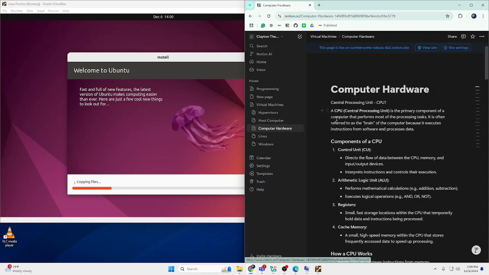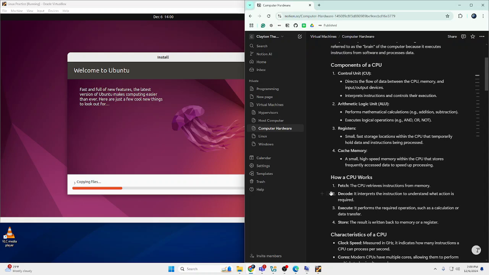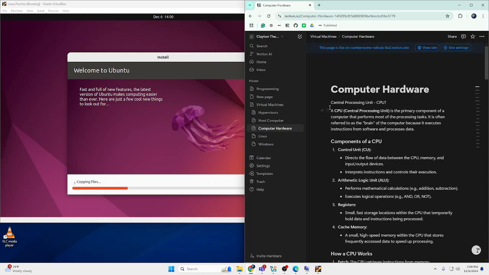So now we're going to talk about some computer hardware that our virtual machine could be using. The CPU is basically the brains of the computer. There's a lot of stuff with how it works. You're welcome to read this.